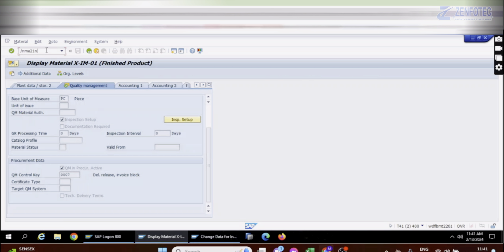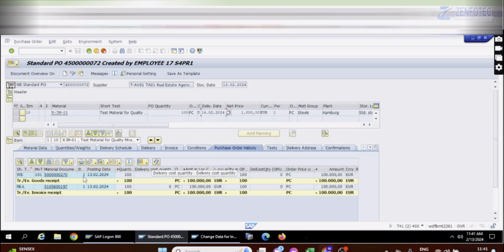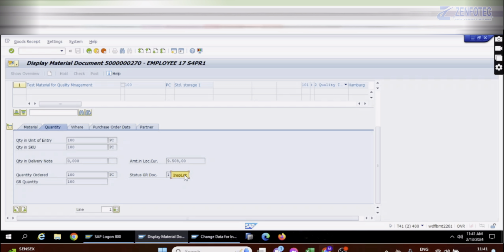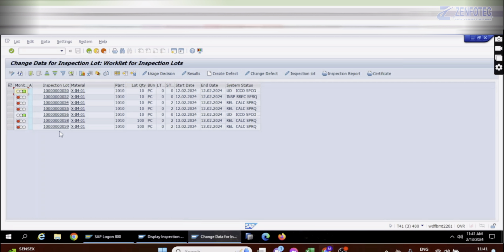ME21 and ME23, and this is a purchase order, right? Today it has got created. And we can go to the purchase order history. And we can go to the material document, right? And also from the material document, we can go to this tab and check what is the inspection lot. The inspection lot is ending with 59. So here 59 is there.